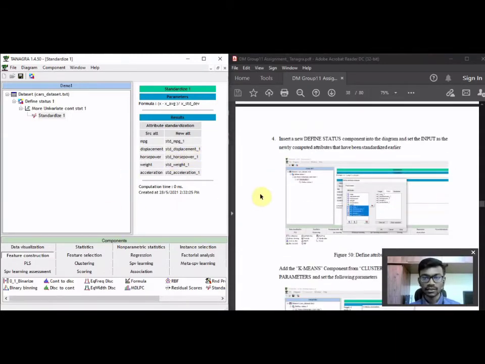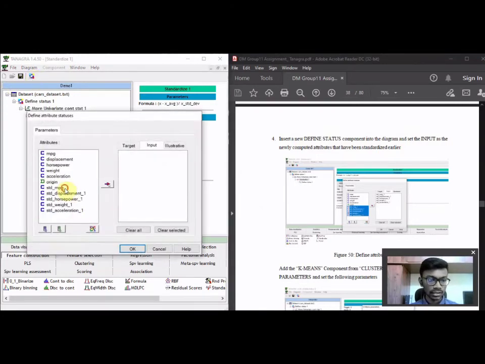Alright, so our next step will be to insert a new define status component into the diagram and set the input as the newly computed attributes that have been standardized earlier. So all these new standardized attributes will be selected under the input for the newly computed attributes. Let's click define status, and we bring in all those new attributes. 1, 2, 3, 4, 5. Alright, we move, and we are good to go.